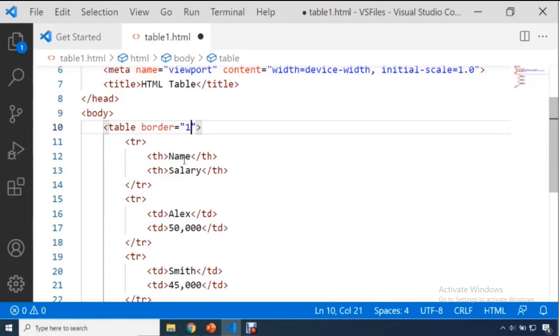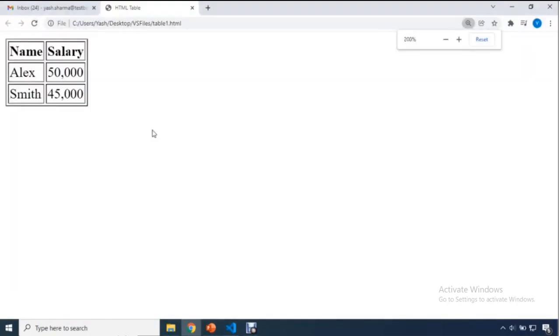Now what's the benefit of this attribute border? Let me save this file, and the moment when I refresh this page you can see a beautiful table is being created in front of you. So guys यहाँ पर आप देख सकते हो कि border is equal to 1 लिखते ही आपके टेबल डेटा में, आपकी टेबल हेडिंग में एक बॉर्डर ऐड हो गया है.